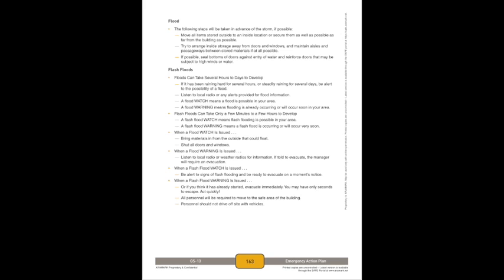Flash floods can take only a few minutes to a few hours to develop. A flash flood watch means flash flooding is possible in your area. A flash flood warning means a flash flood is occurring or will occur very soon.